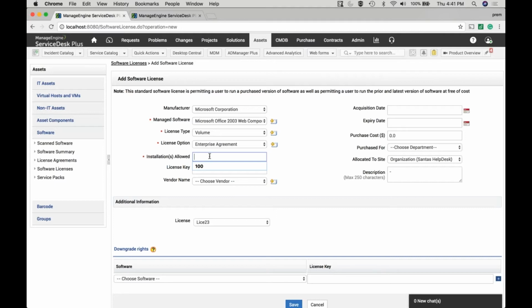So the number of installations allowed, I'm going to say it's 100. On the license key, I'll populate the license key. So ServiceDesk Plus does not automatically match the license key with the installation found. So it has to be manually done. Anyways, in order to store it centrally and in a secure location, we advise you to update the license key information when you add a new software license.